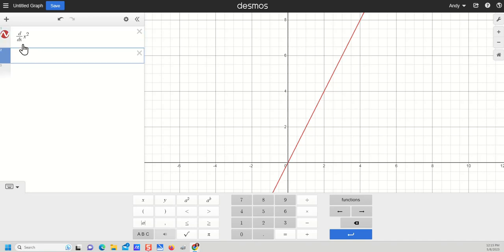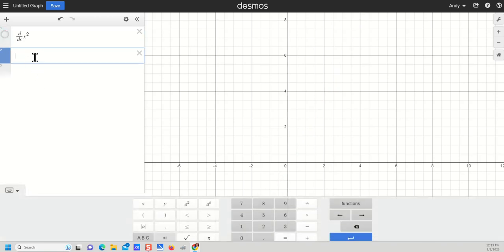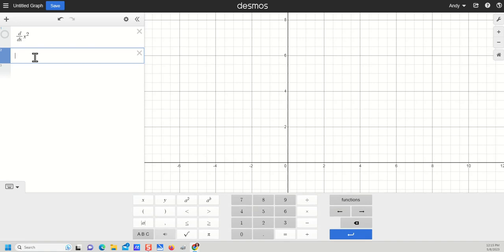So I'm going to go down to box 2. I'm going to turn off my first one, and in box 2 I want to do an integral, and I simply type in the word integral. And it's just int now, apparently. It used to be the whole word. So int gets me that integral symbol.